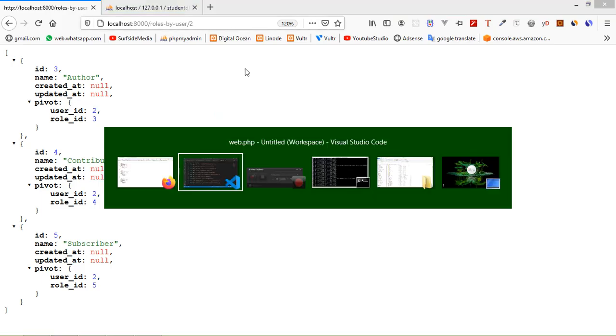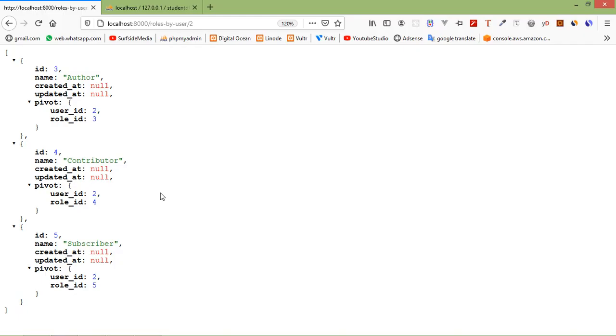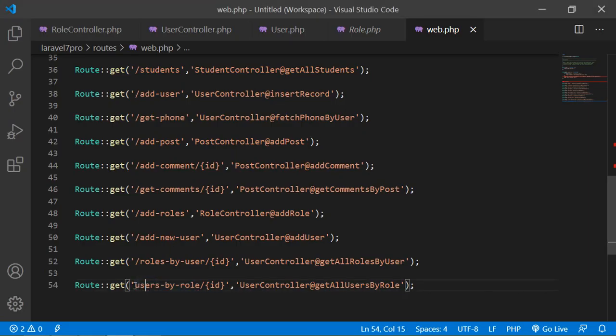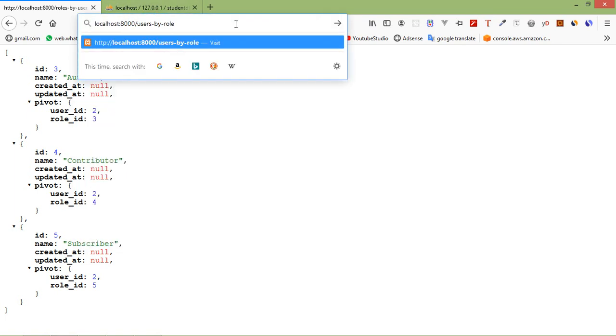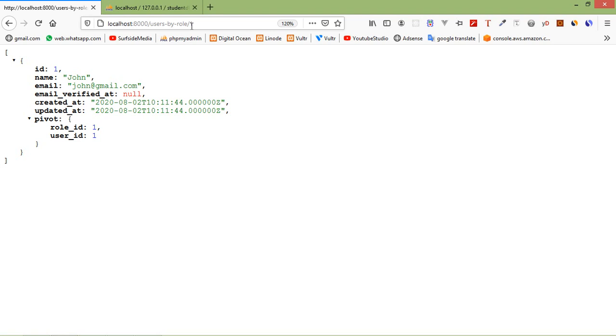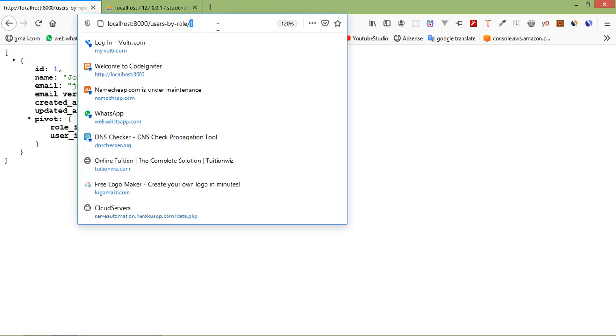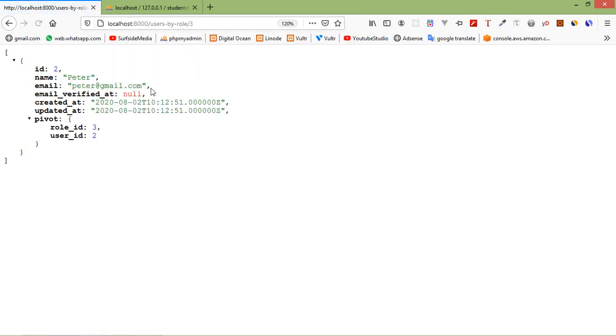Okay, now check another one, which is users by role. So just copy this URI and paste here, and just add the one, which is role, and you can see here only one user. If I pass here the 3, okay, you can get here the Peter.